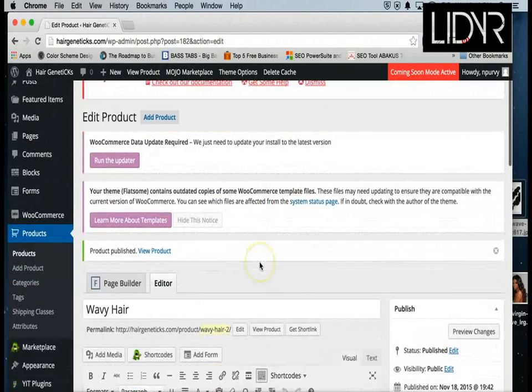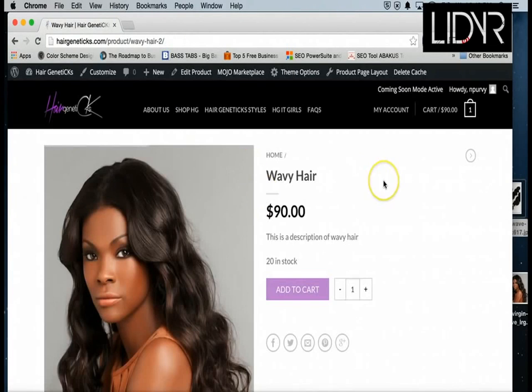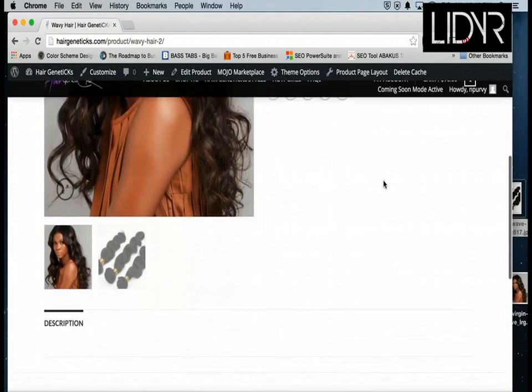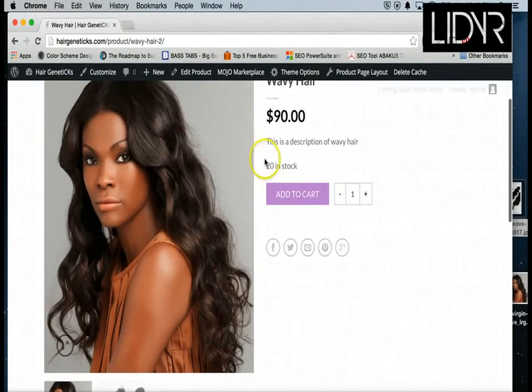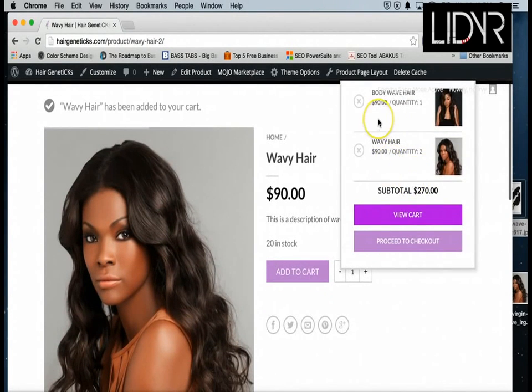And then it refreshes the page, and now we're going to view products. And there your product is. There's your product. So here's your description, add to cart. Perfect. Now your hair is in there in the cart.